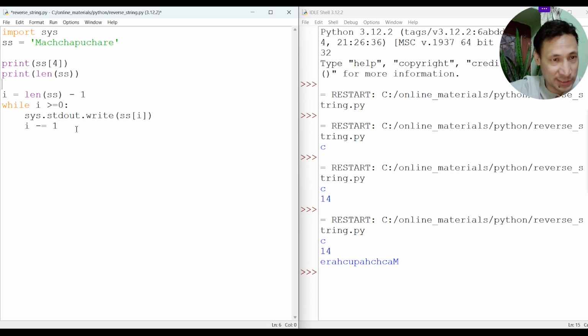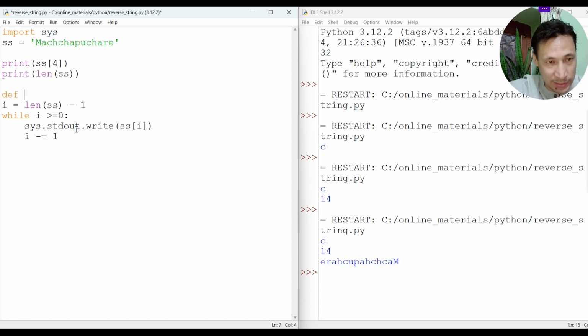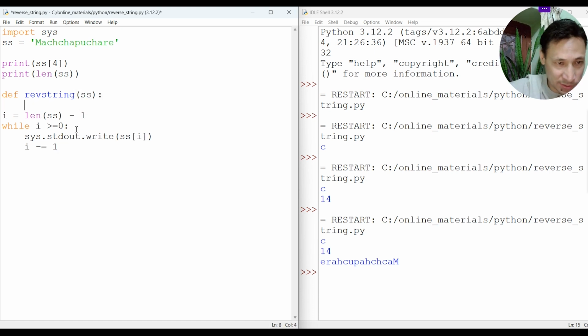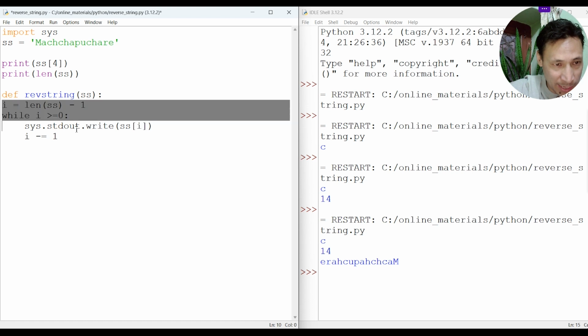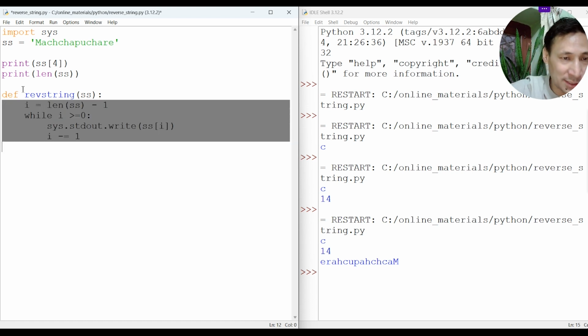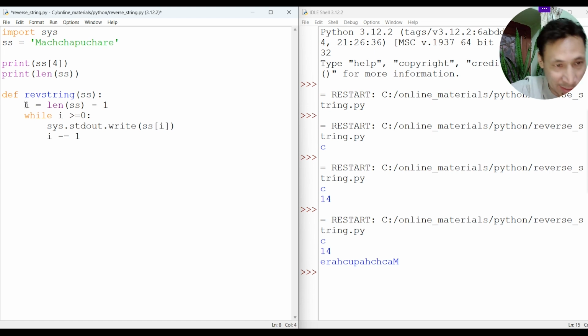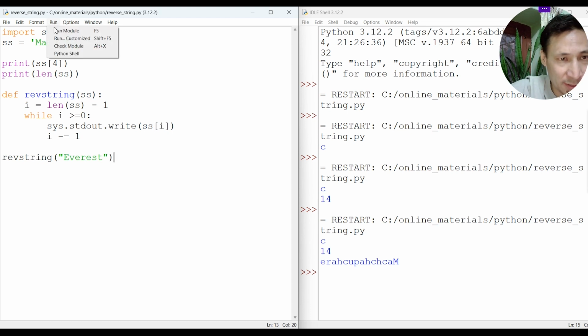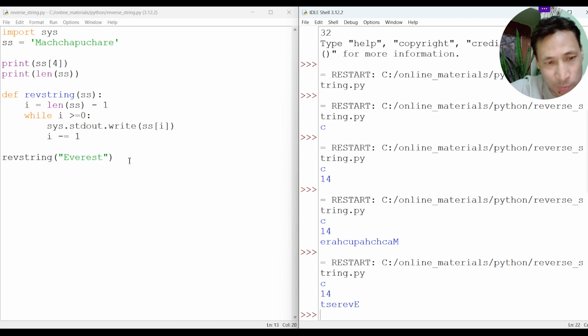We can take this whole thing within a function also. def reverse_string, let's suppose s is the string passed here. According to Python we have to make this block, and a block is created with this space on the left. Indentation is necessary. So this is the method reverse_string. Now we have to call this method, passing everest. Now let's see the reverse of this string. Execute this. In this way we can create the function also. So that is a very simple one.